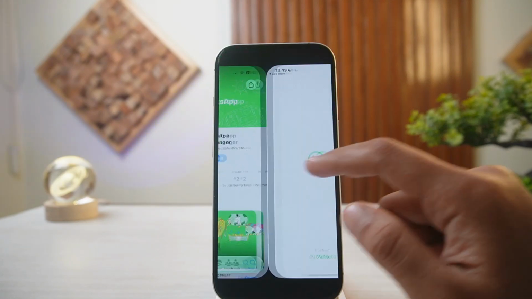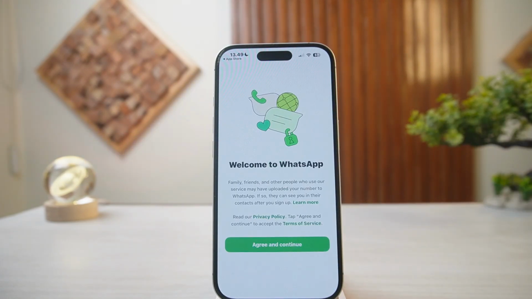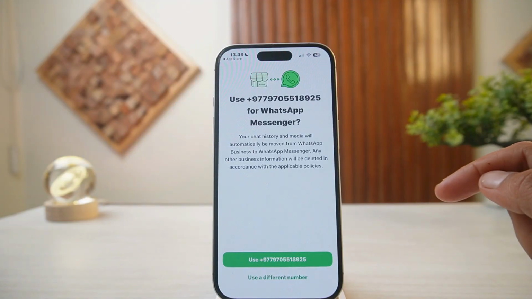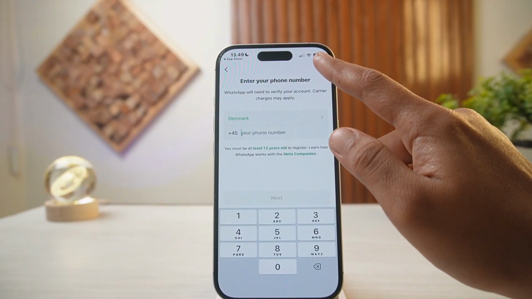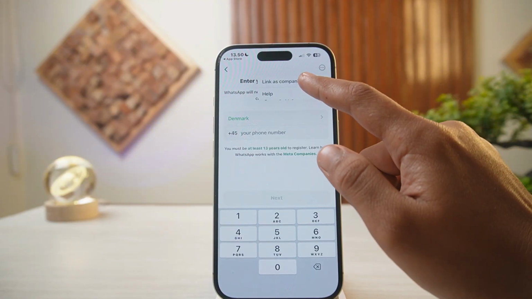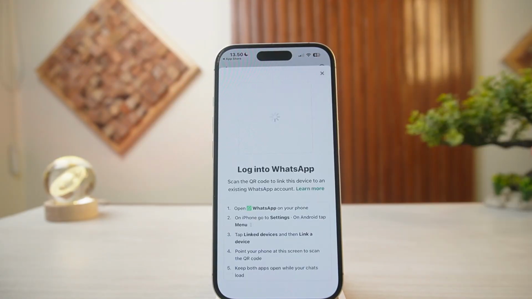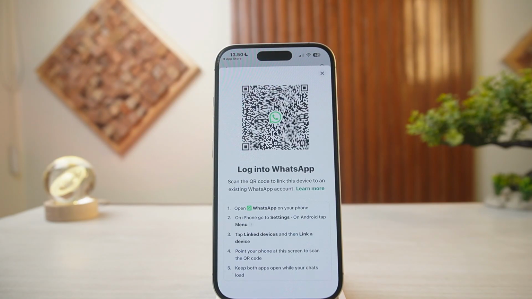Then open the WhatsApp on a secondary device, then tap agree and continue. Now you don't have to enter your phone number, just tap the three dot icon at the top right corner and then select link as companion device. Now a QR code will just appear on your screen.